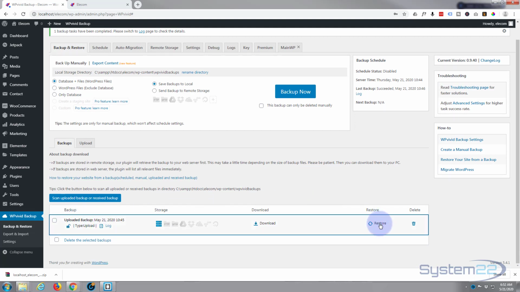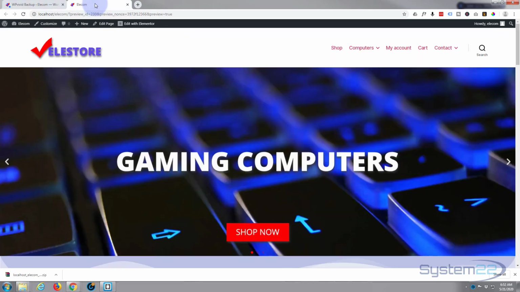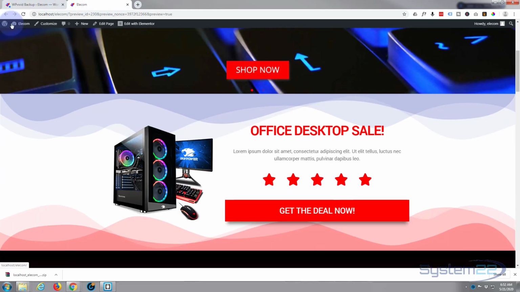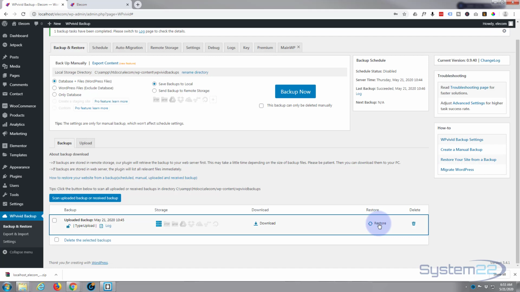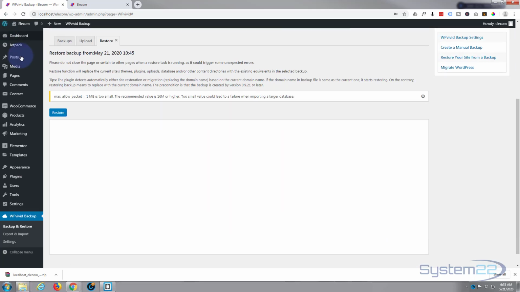So let's hit the restore button and see if we can't change that back from whatever we wrote here, office, to gaming. It says the upload is completed. Let's hit the restore button. Now I'm getting a max allow packet error here because I'm building mine on localhost, which means I'm building it on my local computer here, but that's not a problem. 1 megabyte, it works absolutely fine.